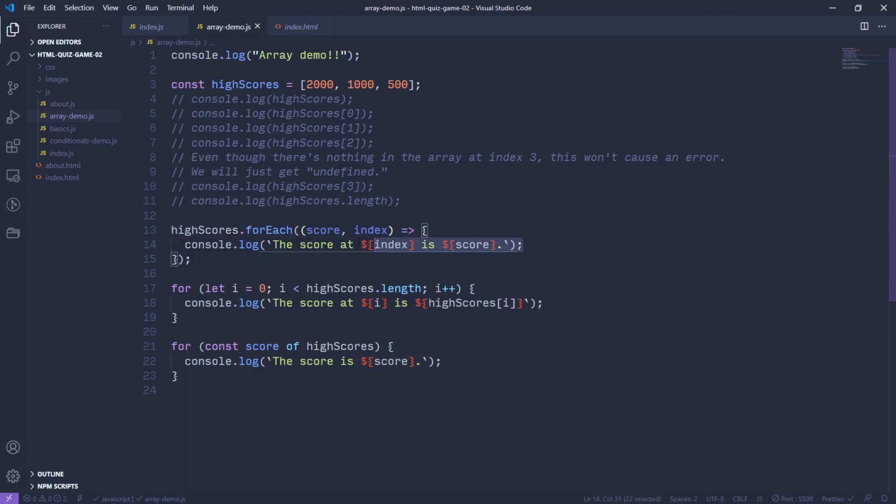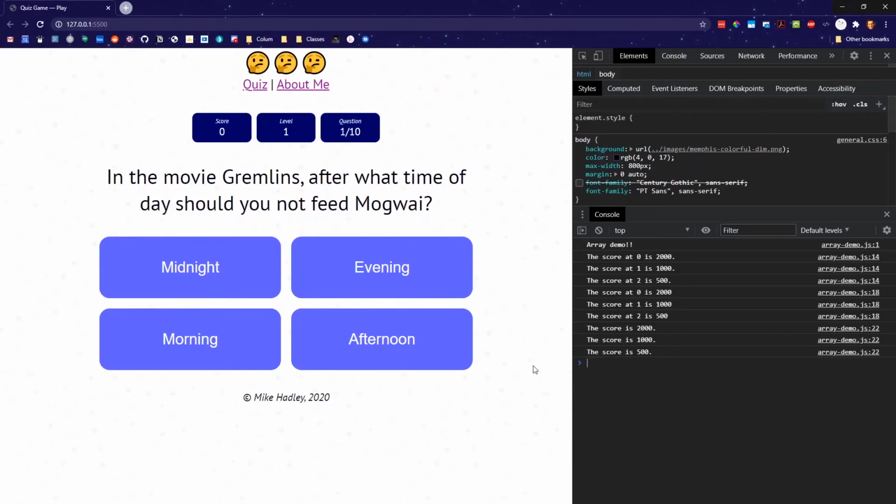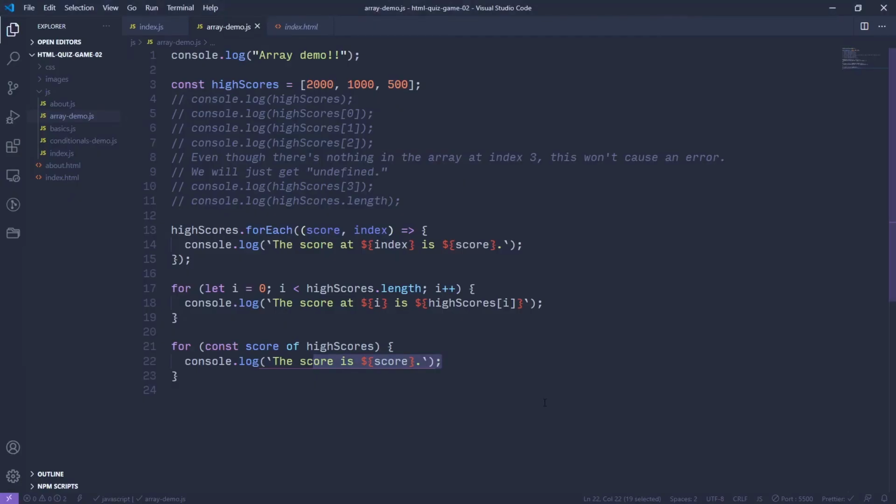So we should now see our 3 scores printing out from this, 3 scores printing out from this, and 3 scores printing out from this. So all of these are equivalent ways to loop over an array and run some code for each element that is in the array. The difference is this is a functional approach.